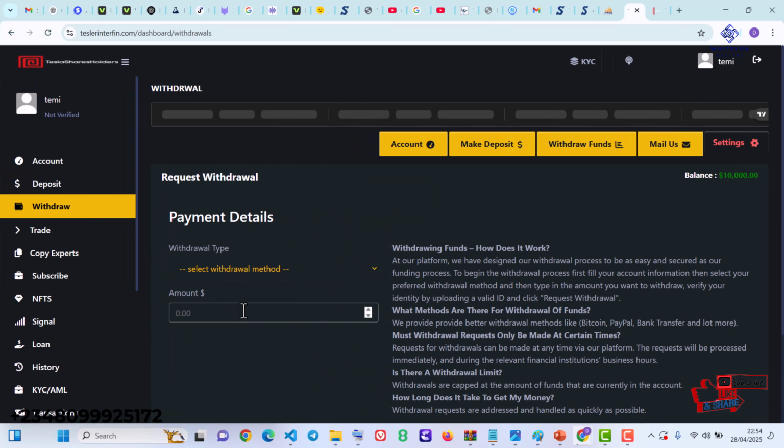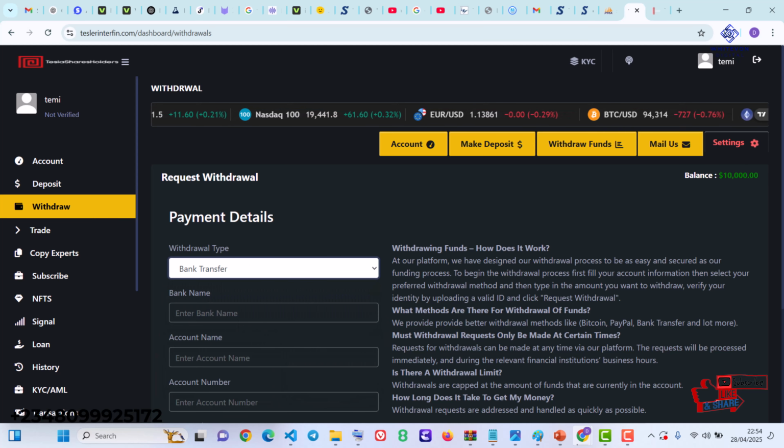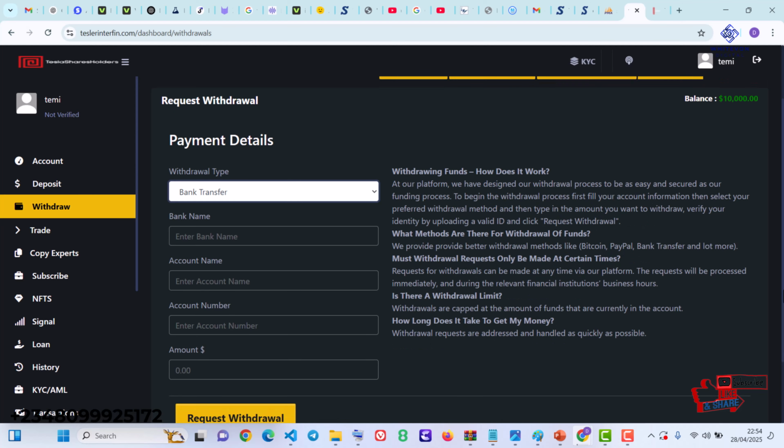So right here we have the withdraw method. Basically you can just go ahead and select the method you want to use. Bank transfer, you go ahead and put your bank transfer details and request withdrawal.